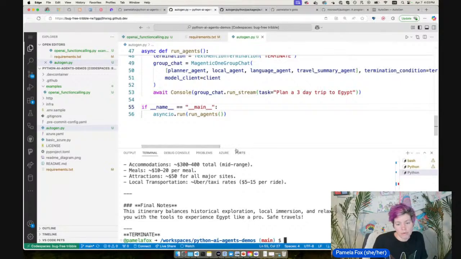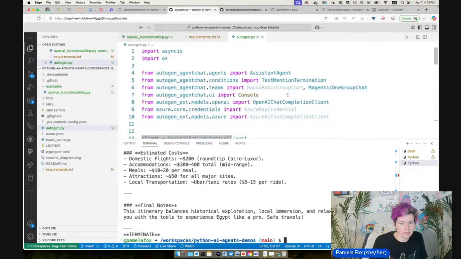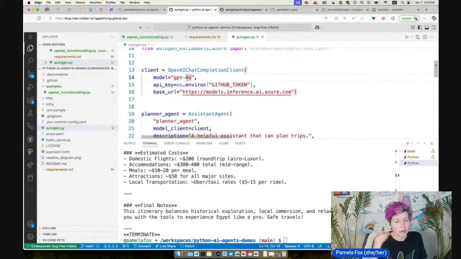So you might run out of quota when using GitHub Models, but one thing we can do is just switch between different models, right? So right now I'm on GPT-4o. If I ran out of quota on that one, I could go to GPT-4o mini, right?